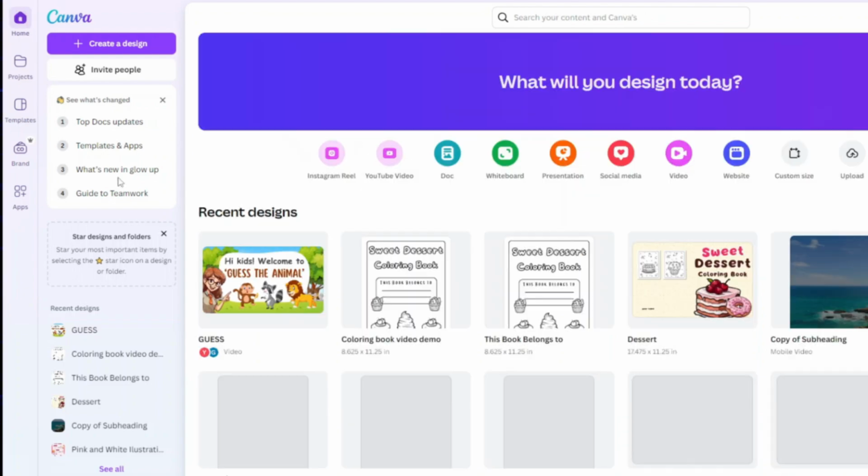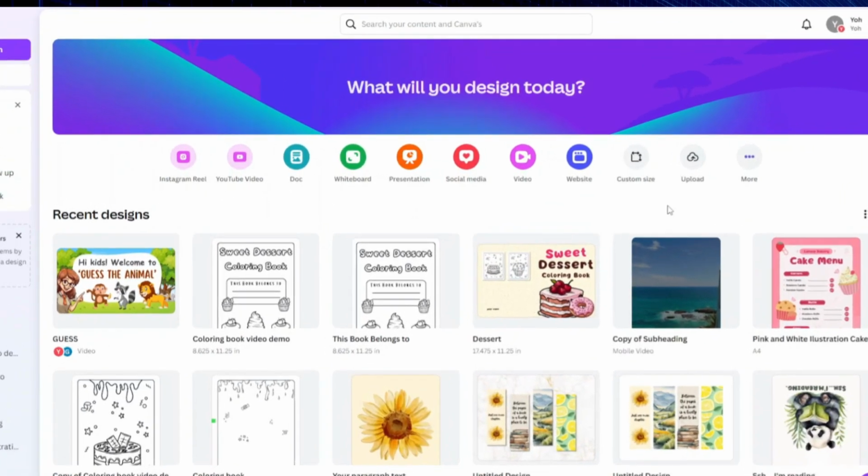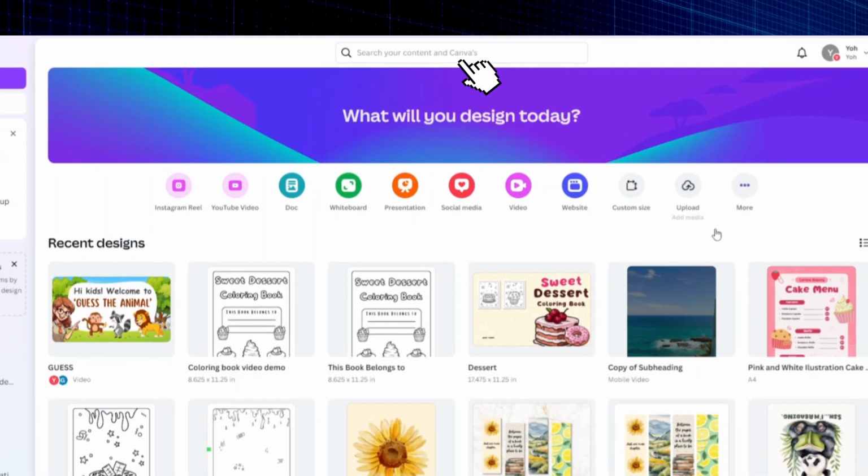Let's go back to the home page. On this section of the home page, you'll see different templates displayed. You can access these or use the search bar at the top to find specific templates. Now let me show you how to get started with a template or customize your own design.